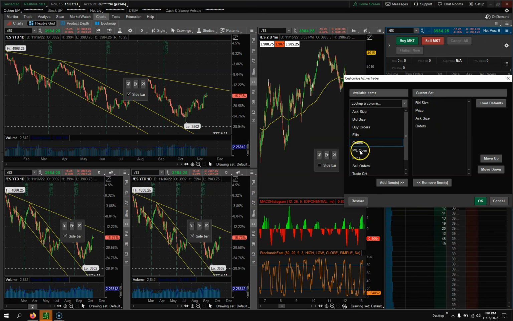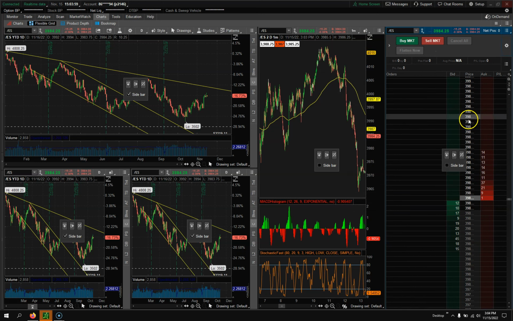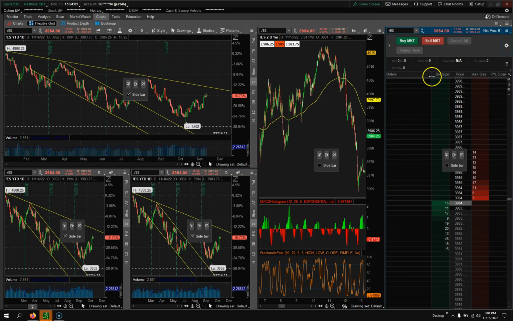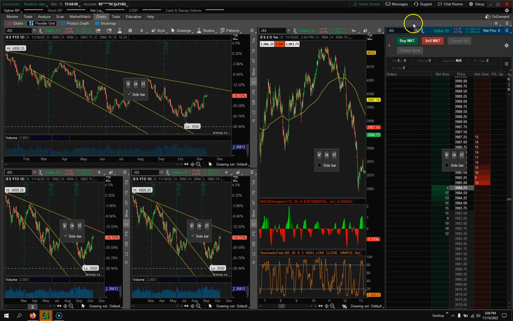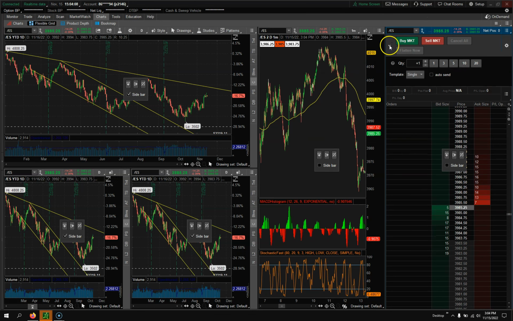I add orders, I add P&L, and then I take my orders and I put them at the top. You'll see why in a second. And then it looks something very similar to this. Okay. I then will come drop this down and you'll want to click auto send. The reason being is so if you want to send it automatically you can.